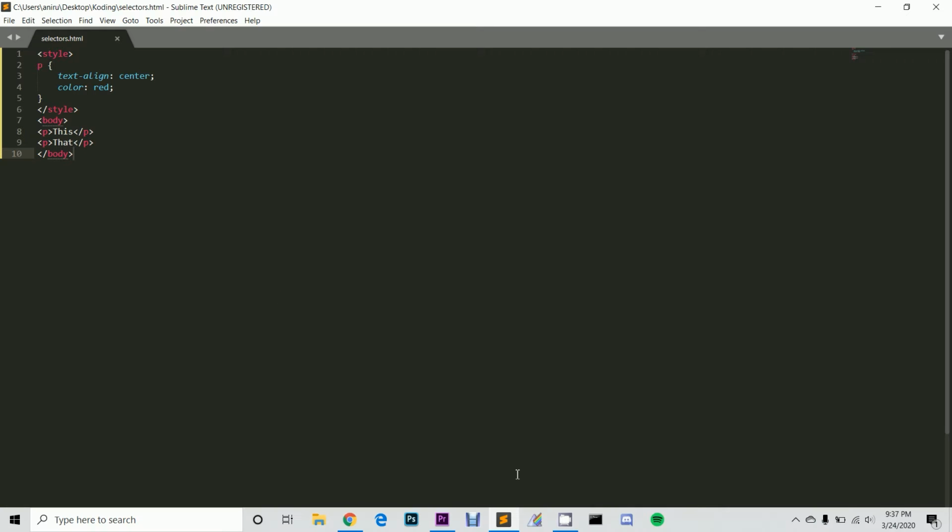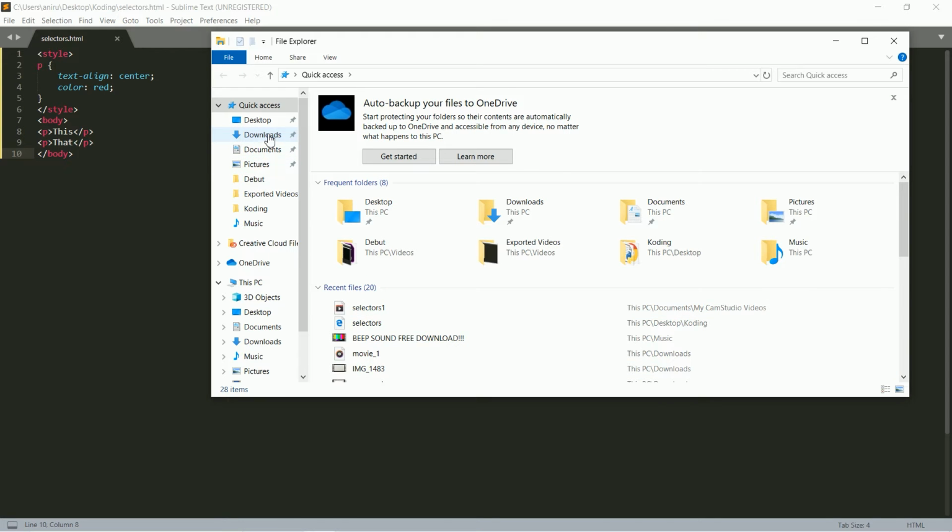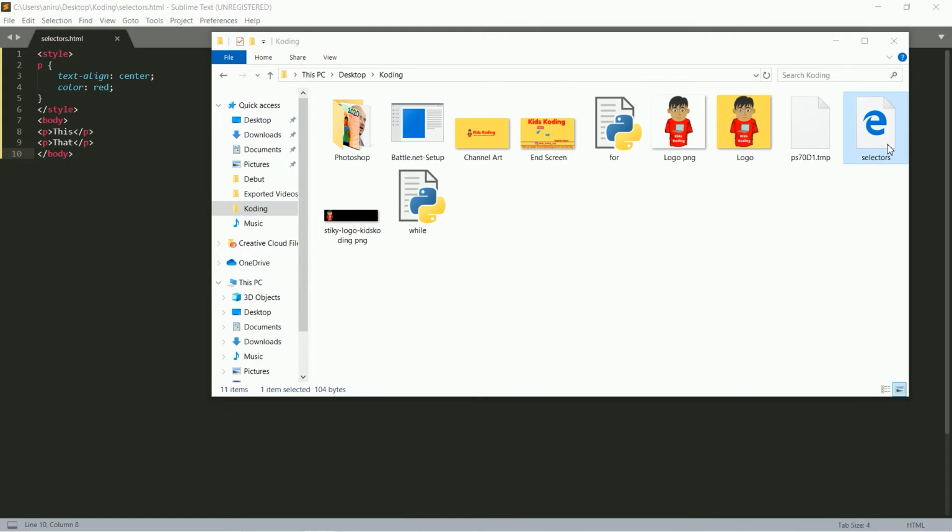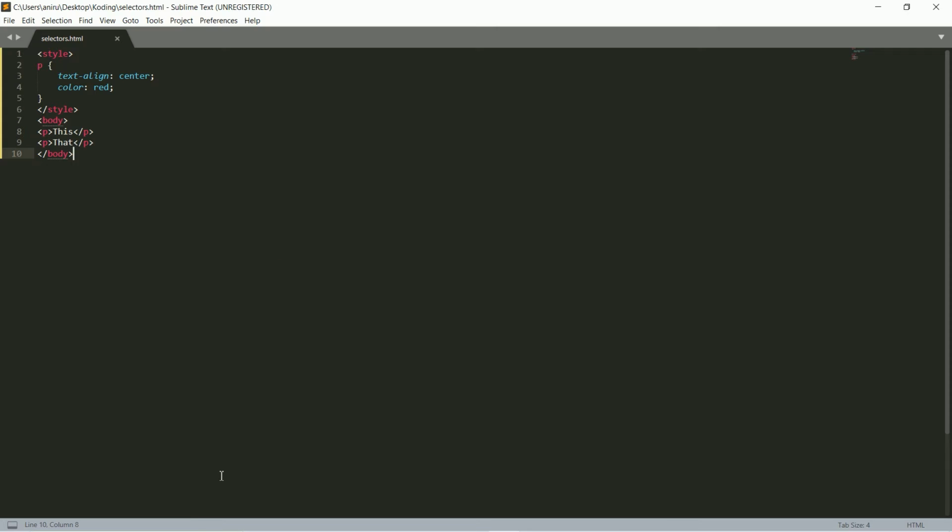Let's save it. As you see here, whenever it showed the paragraph tag, it centered the text and the color was red. So that's what we wanted it to do. If we go back to the code one more time, here it says P. This P is very valuable in any CSS because it shows what the CSS is going to apply to in the HTML. Since we said P, anything with the paragraph tag would have the CSS applied to it.